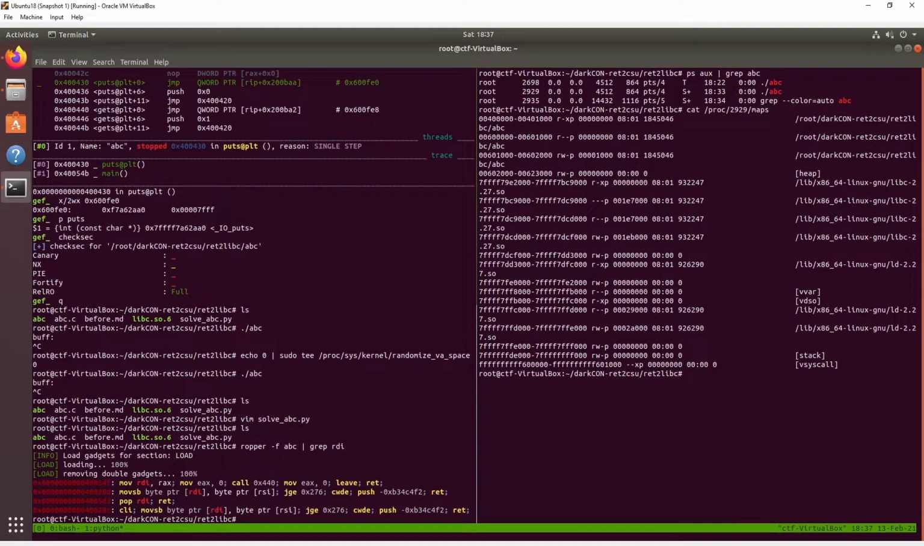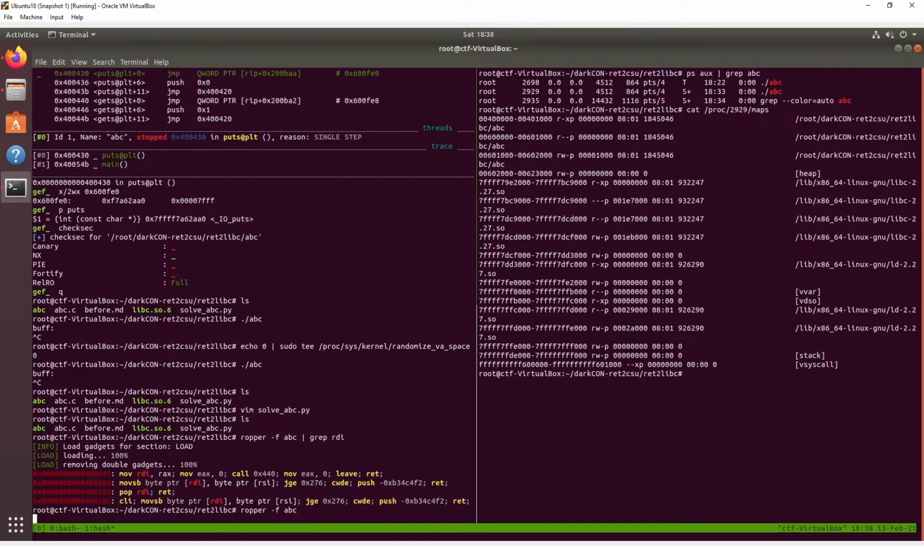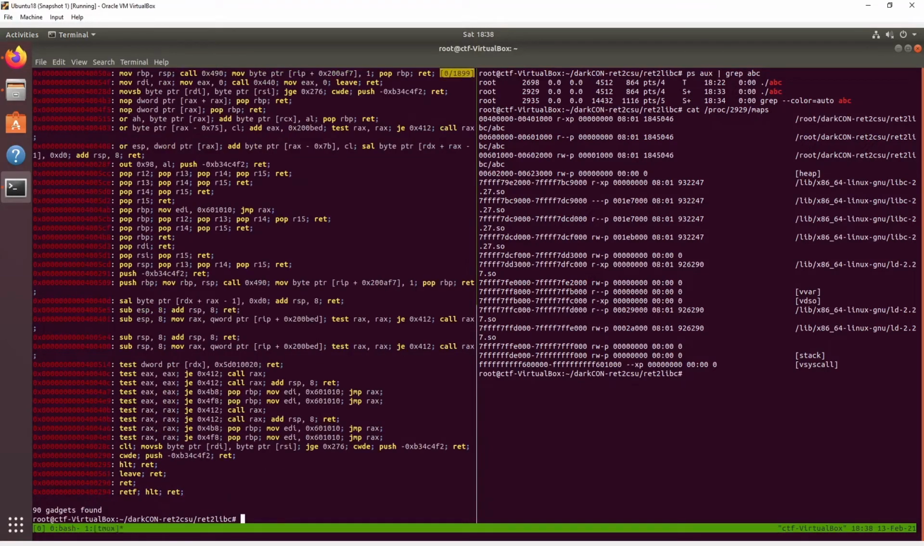So Ropper gives you all the different gadgets that you need to create a ROP chain, but it doesn't include all of them. But it should give you some basic gadgets, and you can probably use it to develop most of the ret2libc and ret2plt exploits. So you can see that these are the complete list of gadgets.